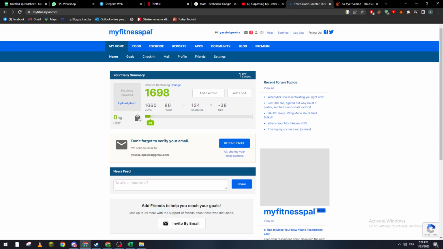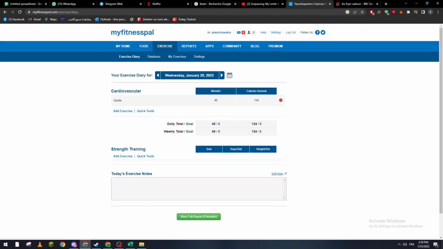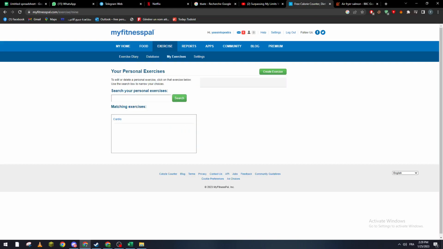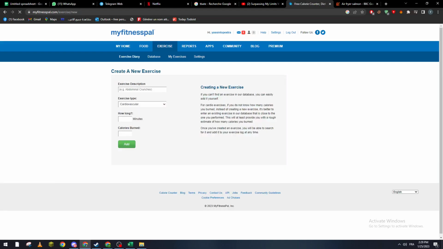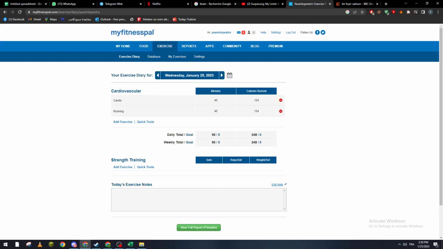Now, what we're going to do is go to exercise. And first, to edit an exercise, we will need to have some kind of exercise. So go to exercises and create exercise. Here, let's create an exercise, for example, running or cardio for 45 minutes and some calorie burn, something like that. Now, let's add it. And just like so, I have added my running exercise.